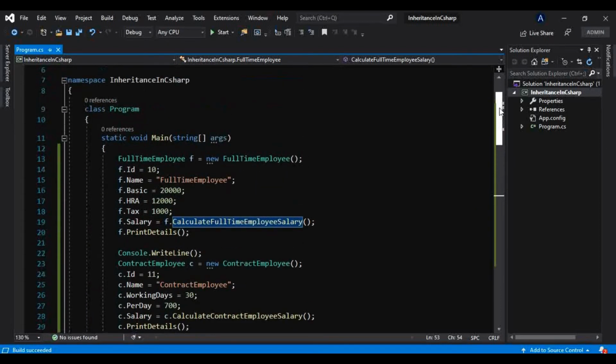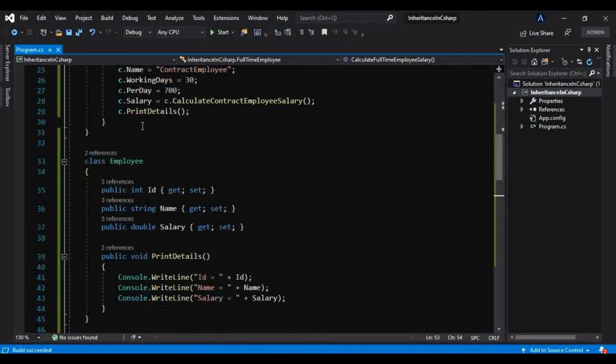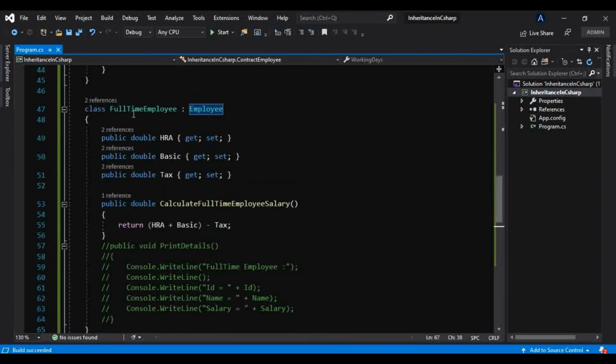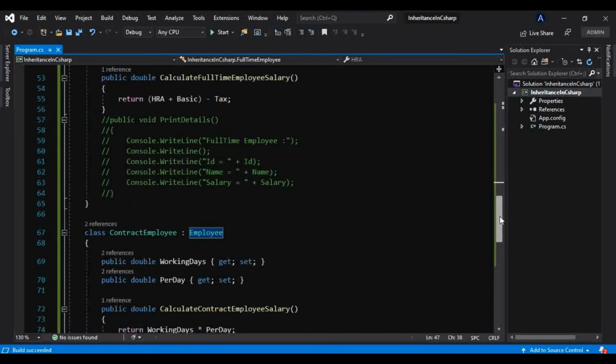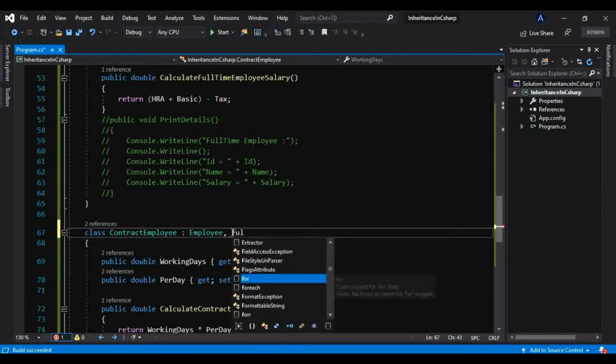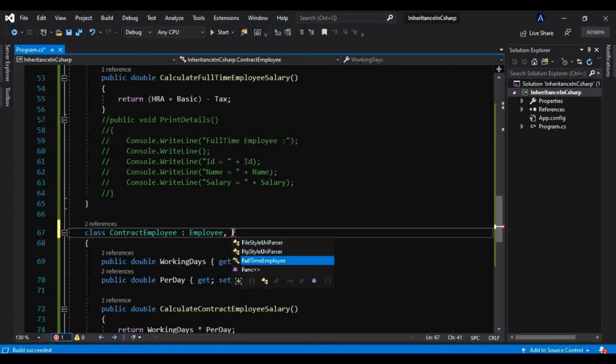And again, now this is nothing but a single inheritance. As you can see here, we have inherited this contract employee from a single base class only, as well as this full-time employee from single employee only. Now what if I would have inherited them from multiple base classes? Let me try to do that. Let's just consider this contract employee already having a base class of employee. Let's just try to inherit that from another base class also, from full-time employee, like this.